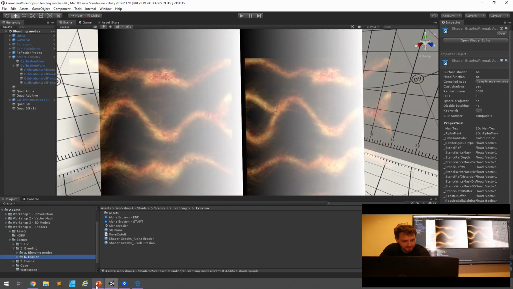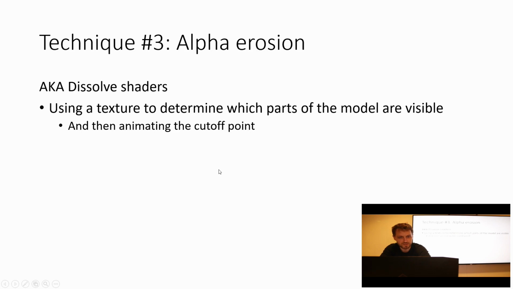Where this gets interesting is what we can do with transparency. Technique number 3 that I want to show you is alpha erosion, which is the idea of using a texture to not only determine which parts of a model or an object are transparent or not, but to somehow animate what the cutoff is, right? If there's a certain gray level and everything below that is invisible, for example, then you can move that level and the object will fade out in a certain way instead of just uniformly fading out as if you lowered the opacity.